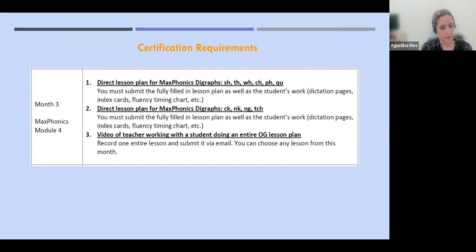And what you need to submit for the certification for this month is 2 lesson plans. One of them is for the SH, TH, WH, etc., the H brothers. And then you have the final sounds, the CK, NK, NG, and TCH. Remember when we say that you need to submit the lesson plans, you need to write out in every one of the boxes. That lesson plan needs to be fully filled in, except for the fluency, because remember that you do need an actual student to time them on the fluency. So that's the only thing that you can leave blank at this point.